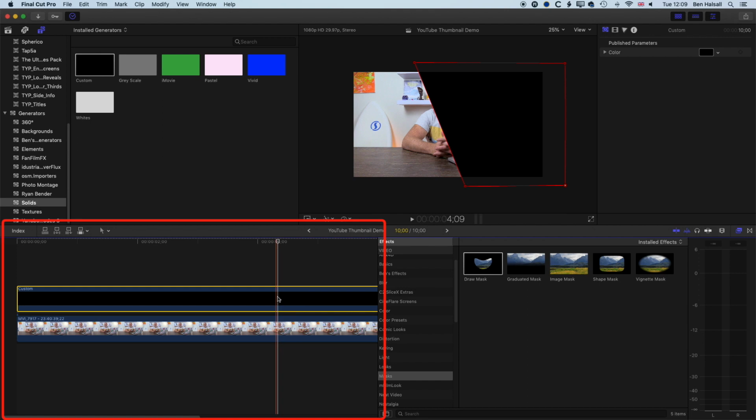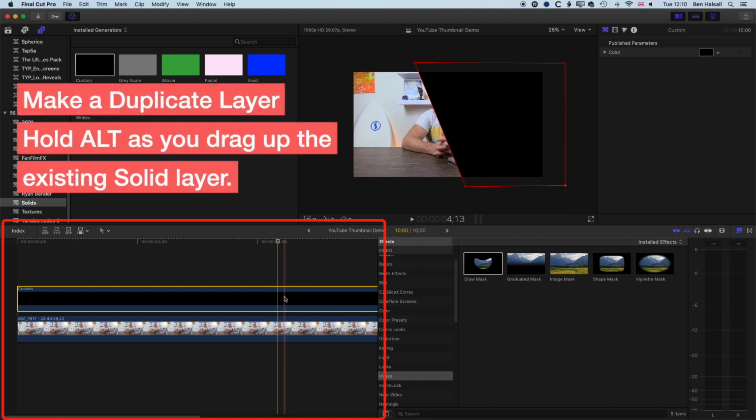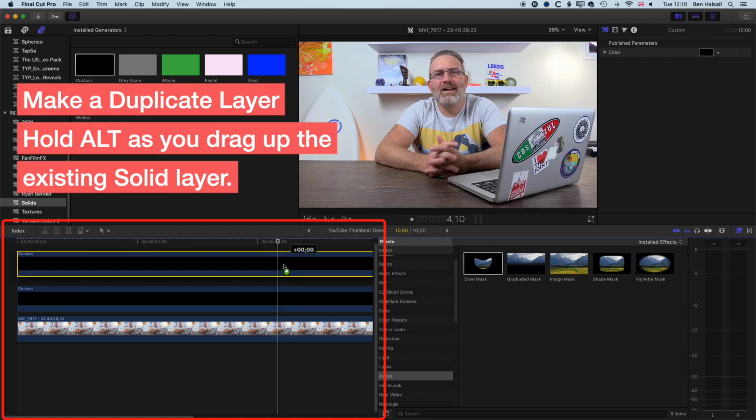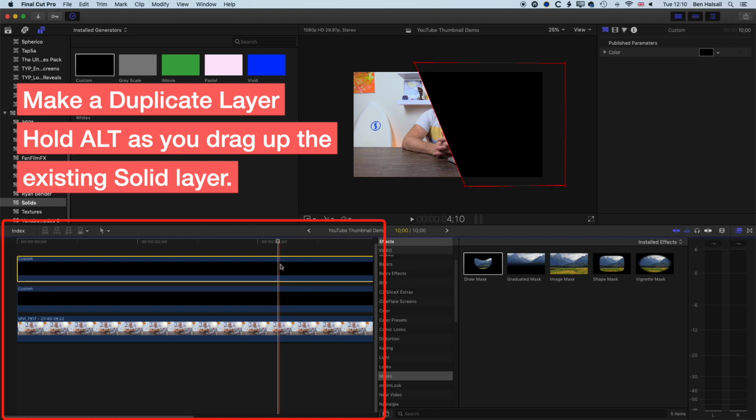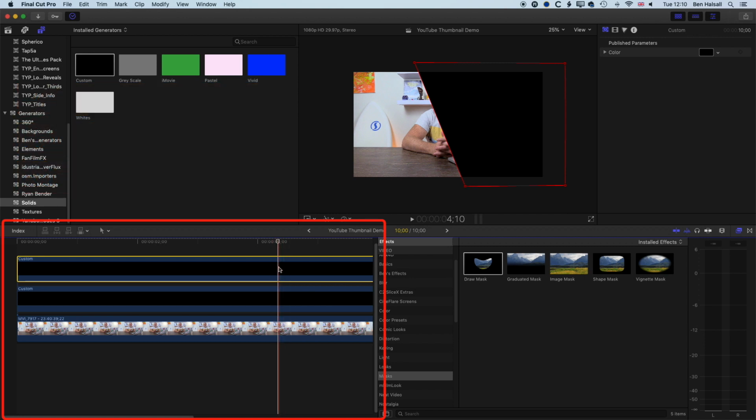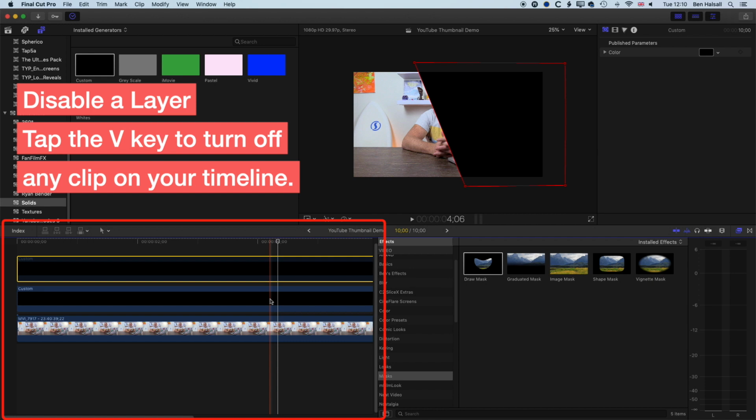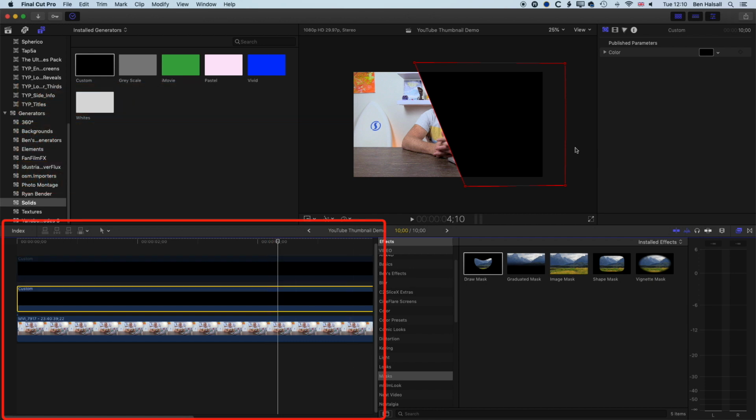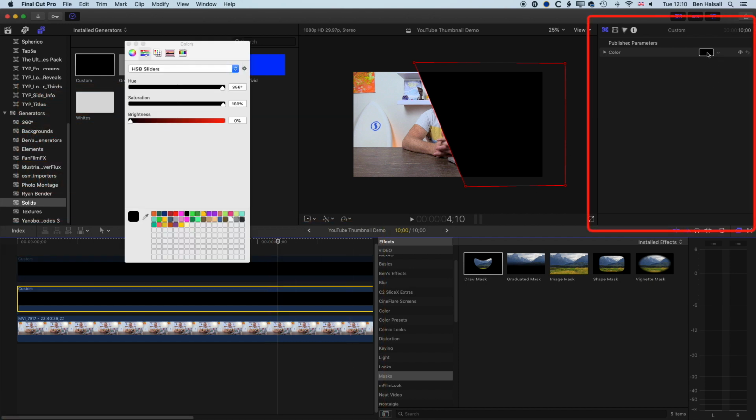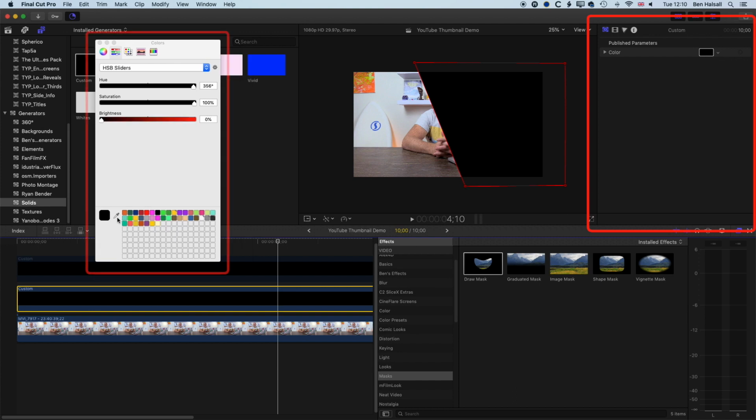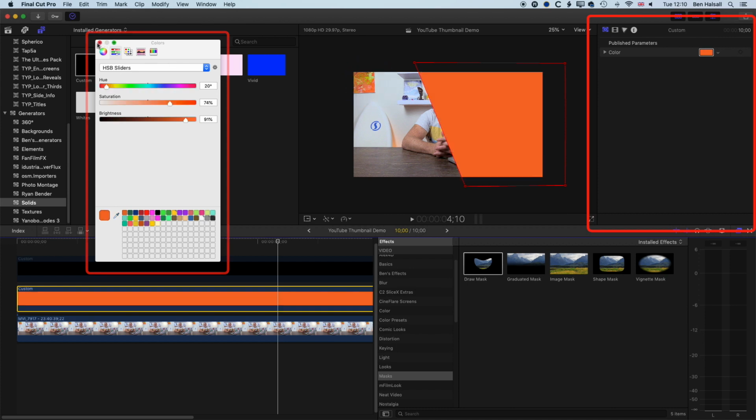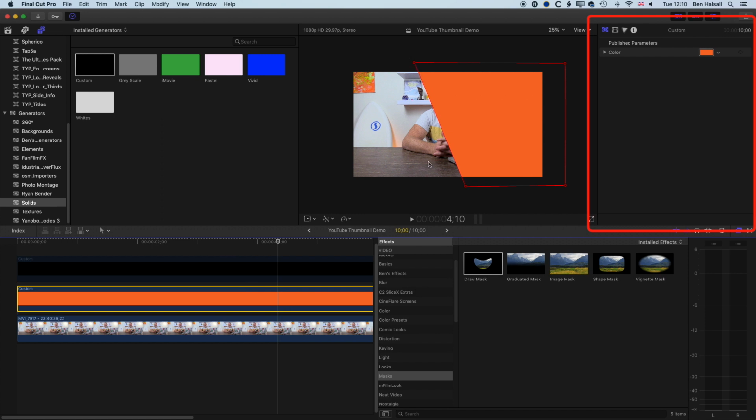For this color, I'm going to leave that as black, and then I'm going to drag that up. I'm just going to disable this topmost layer by tapping the V key for the moment, and I want to change the color of my background. So I'm going to click on my color box here, and I'm actually going to use the eyedropper for this one. I'm going to grab my eyedropper, come up to this painting on the top left, and we'll grab that. That will be the kind of flash of color that pops across the middle here.